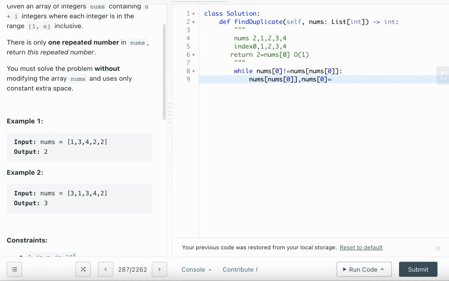Make sure you write the swap on the same line and swap them together. That's how you do it in Python, so that the values will not get overwritten. It's important. Then you just continue to swap until they are equal to each other. Once they are equal, all I need to do is return nums[0]. That's exactly what we did in the algorithm, and that's how you should do it.